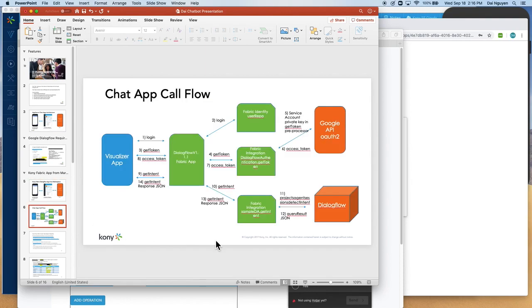Now another way to look at this is the Kony Fabric is shown in the green boxes here, right? So its three operations are handling login. It handles the get token request by exchanging the private key with Google OAuth and getting back an access token. Then it will make a call to get intent, the API call to Dialogflow, exchanging the user request, "I'd like info on my fridge," and getting the chat response back. Okay.